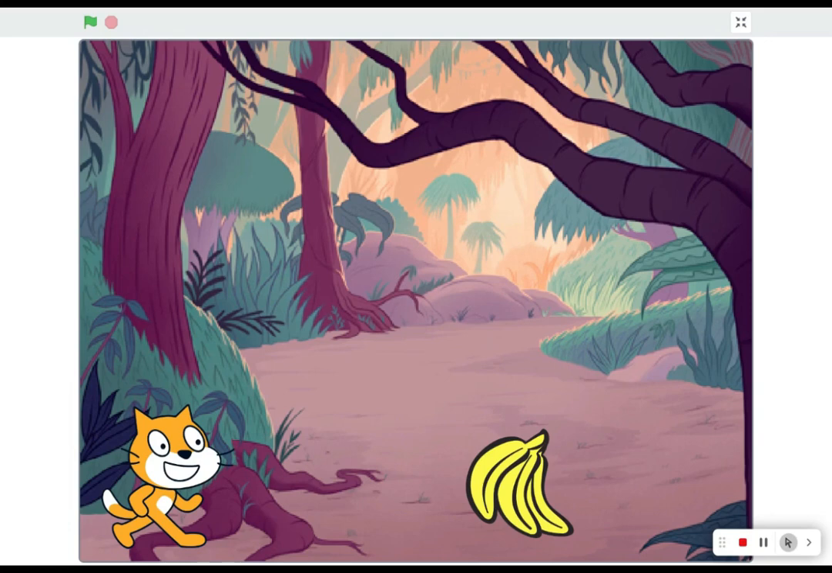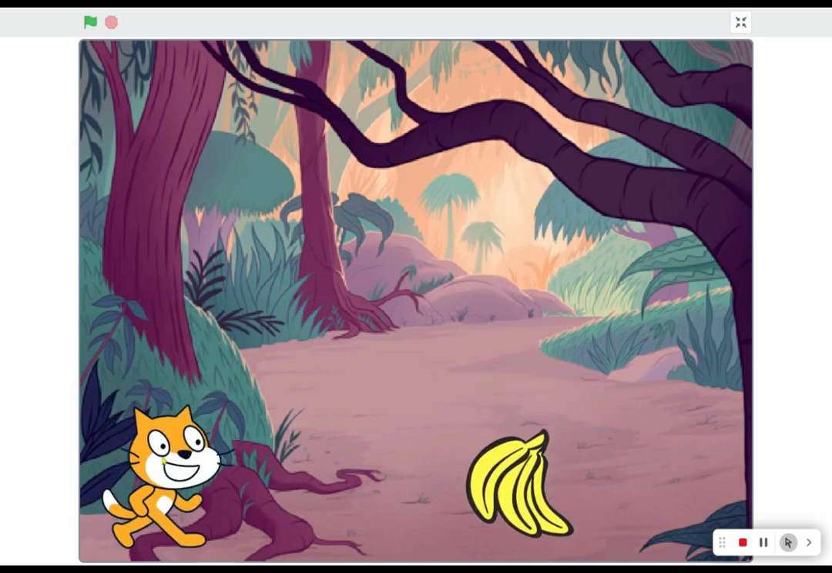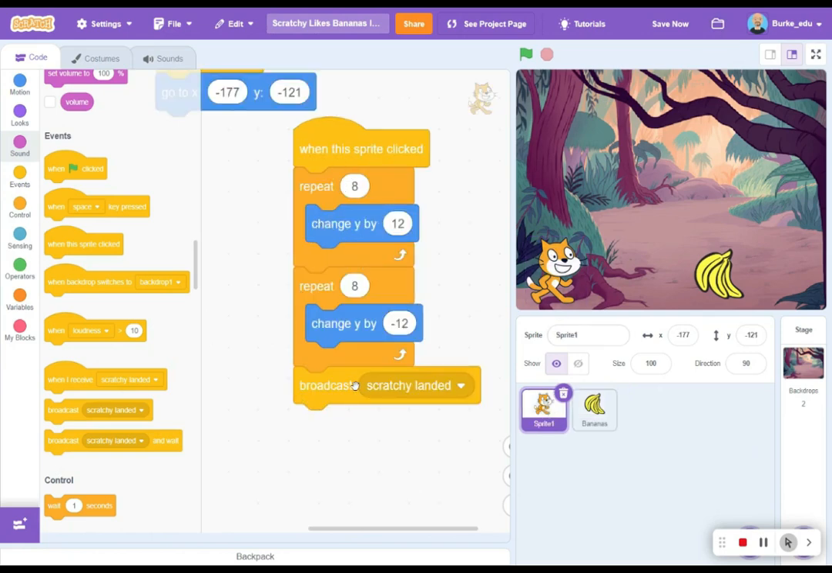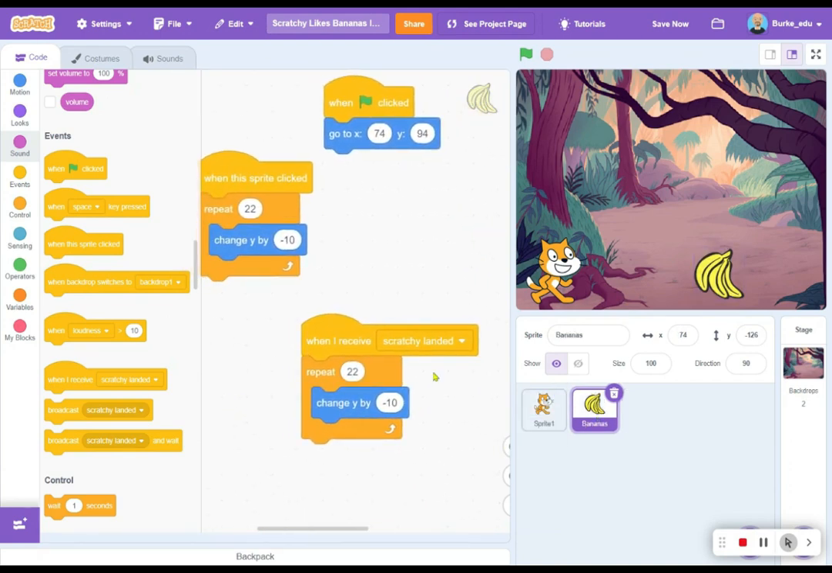Okay, we got to the point where the bananas can fall from the tree, and this is where we are. Just to illustrate it again, when Scratchy jumps, the bananas fall from the tree because Scratchy is sending a message to all of the sprites that are listening, and the banana is listening for that message that Scratchy landed, and it's responding by dropping the bananas out of the tree.